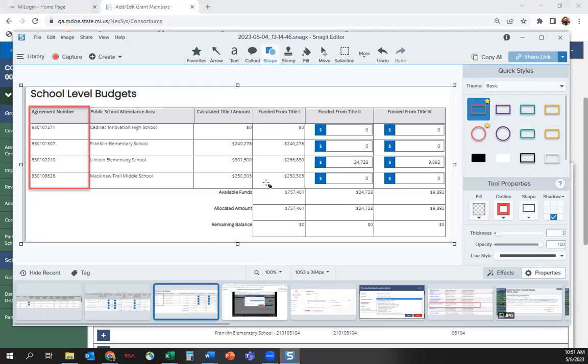We've got the agreement numbers, and we know that for this first one, I skipped it, so I need to add a school budget for section 31A. For the second example, Franklin Elementary, we only need to add a grant member budget for Title I Part A. Lincoln Elementary, I need to add one for Title I Part A, Title II Part A, and Title IV Part A because those are my transfer budgets. And then Mackinac Trail Middle School, I only need to add one for Title I Part A.